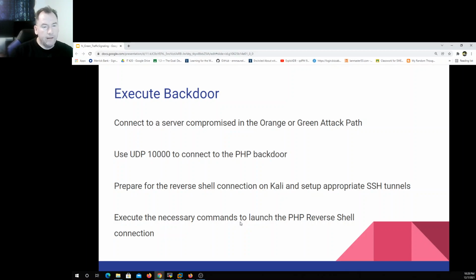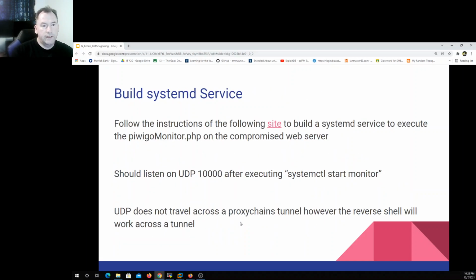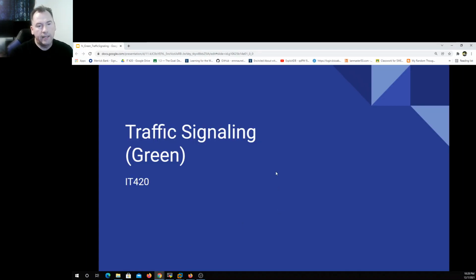And that is really it for traffic signaling. Just wanted to highlight what traffic signaling is: you're sending flags or information in a TCP/IP packet, and based on the flag set or the information sent, you modify the behavior or trigger the backdoor. And that's what we were doing with the UDP packet by saying, hey, execute. And it was pulling the IP and port that we sent previously, adding them to the PHP reverse shell, and then sending it through.